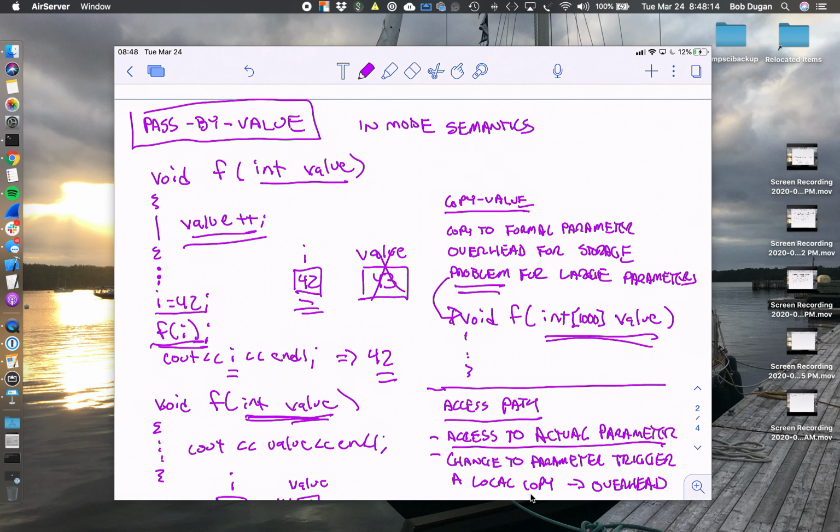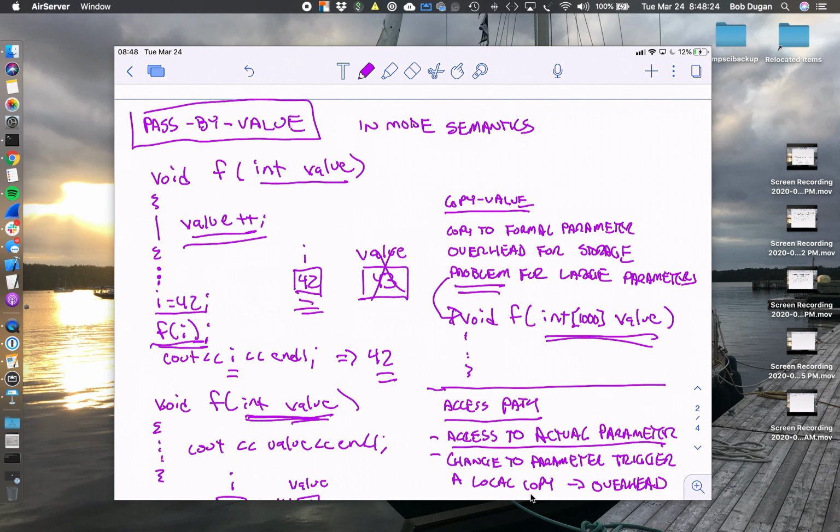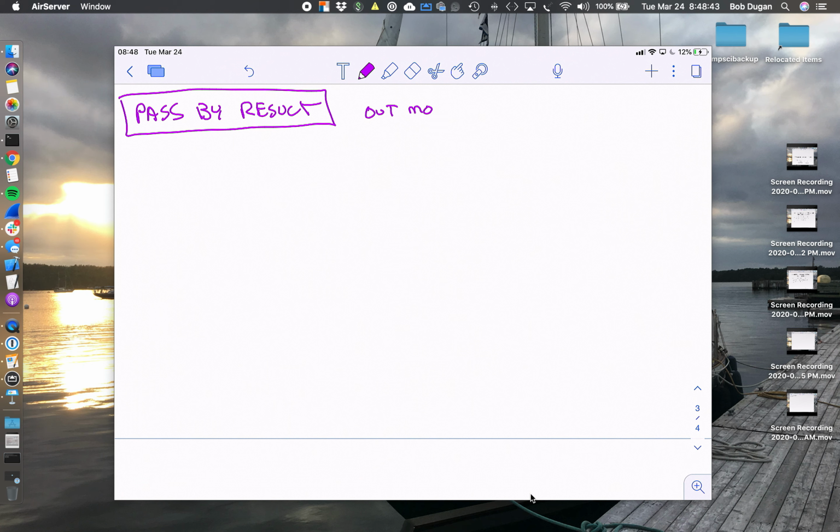All right, so that takes care of our first type of implementation of in-mode semantics. But let's take a look at another one. So this one is quite interesting, and it's one you probably haven't experienced before. This is called pass by result. So the way pass by result works is pass by result implements out mode semantics.